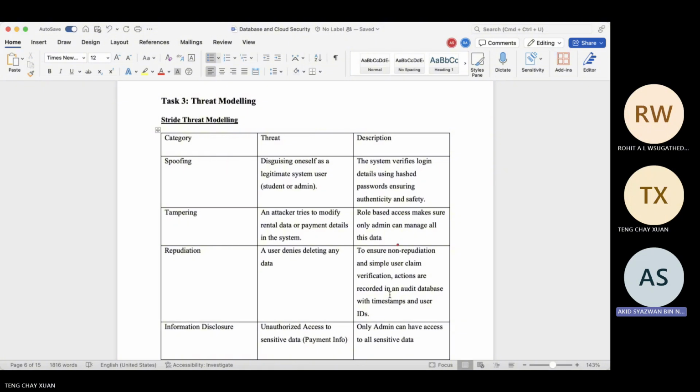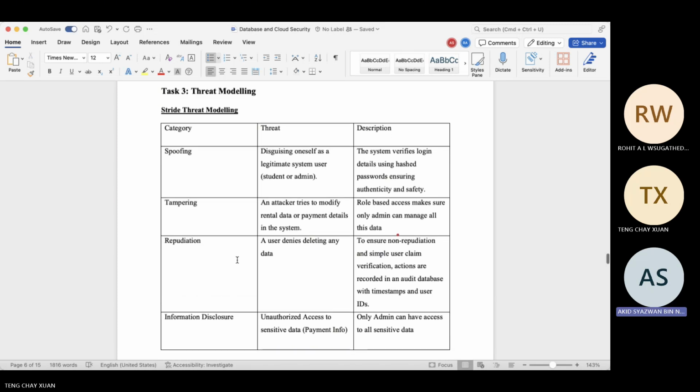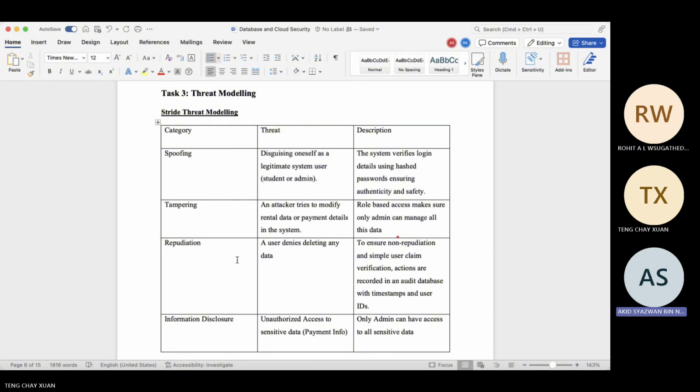For threat modeling, we address key risks such as spoofing, and spoofing is mitigated through hashed password login.